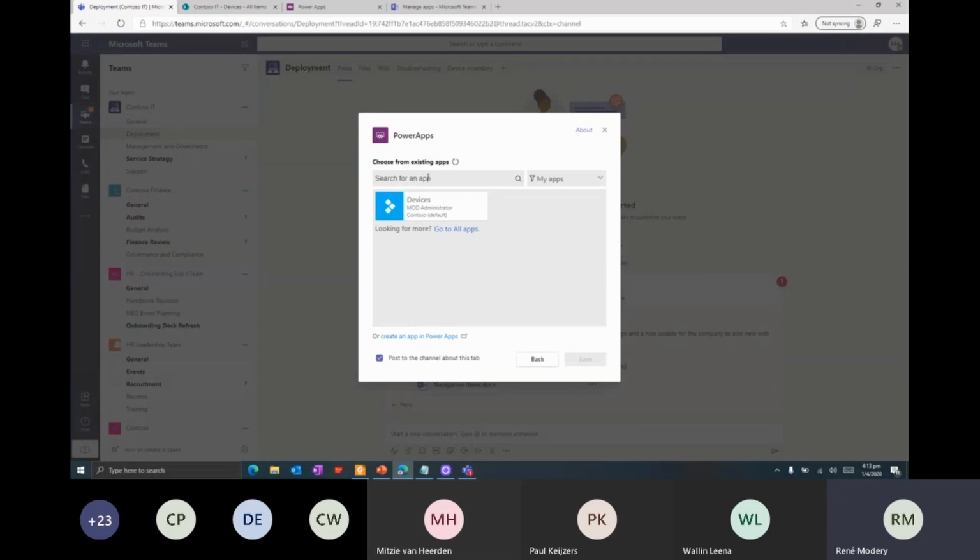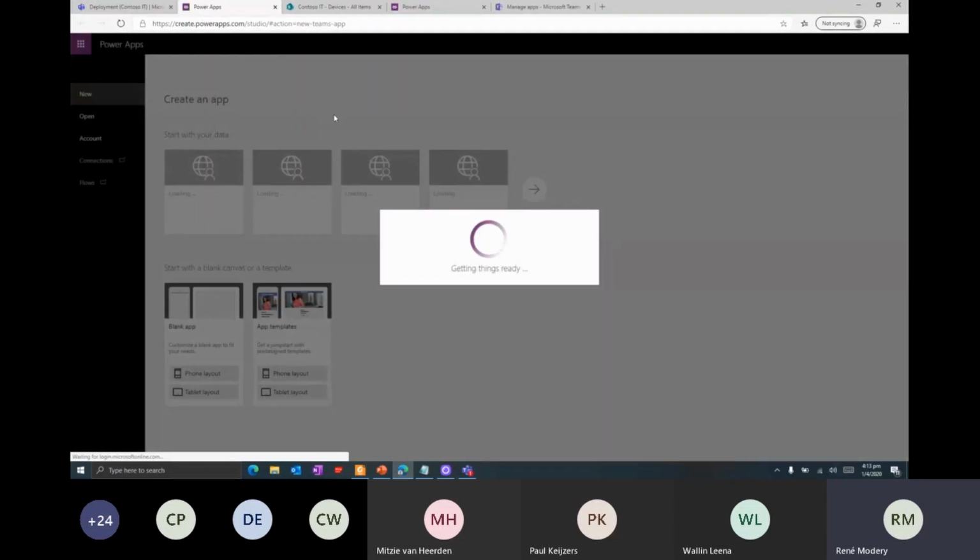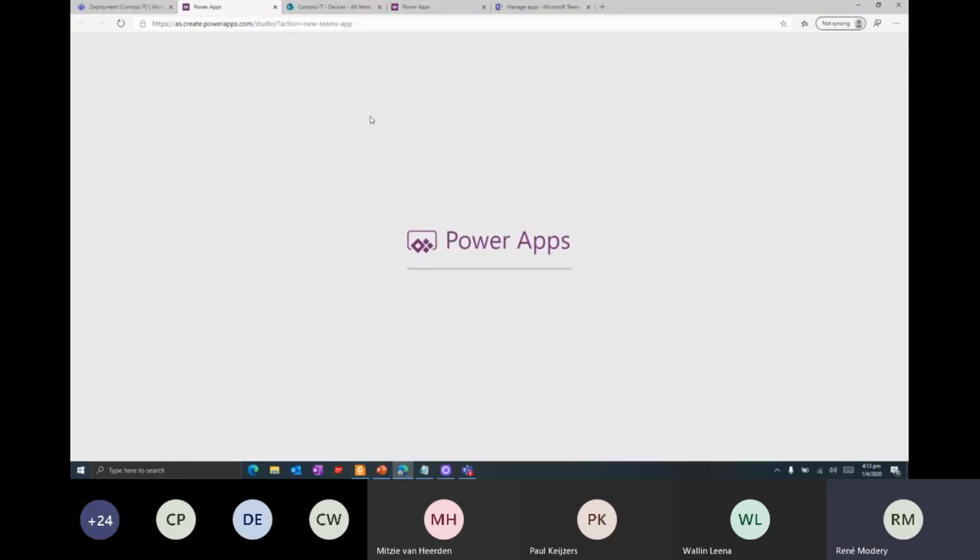Connecting to it. It's going to allow me to choose existing apps that I have, my apps, all apps, sample apps, but I'm just going to say, here's that link down here. I want to create my own new app, really from scratch, create an app. That link brings me directly to the PowerApps Creator Studio, where I can now create my own app.